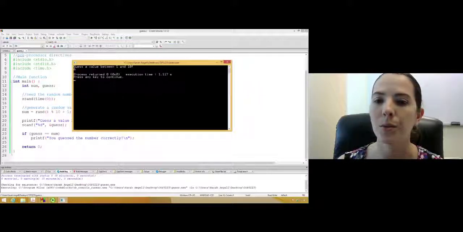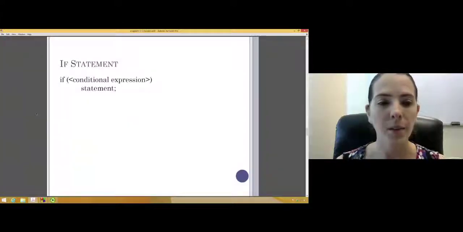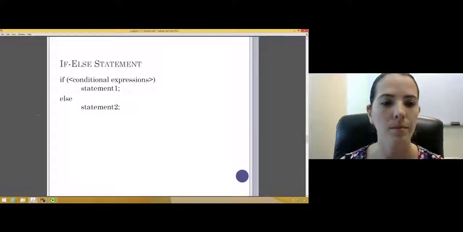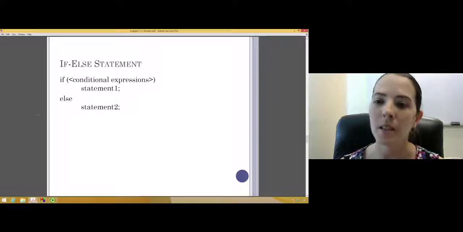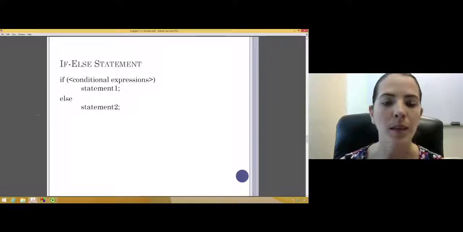So we're going to go back and see a way that we can add in a message if the conditional expression is not true. And this is called an if-else statement. And what we would do is we would say, if the conditional expression is true, run statement 1. If not, run statement 2. So in this setup, we're only ever going to run one of these statements. We'll run statement 1 or statement 2, but never both.